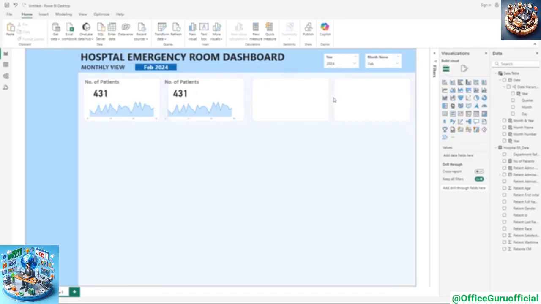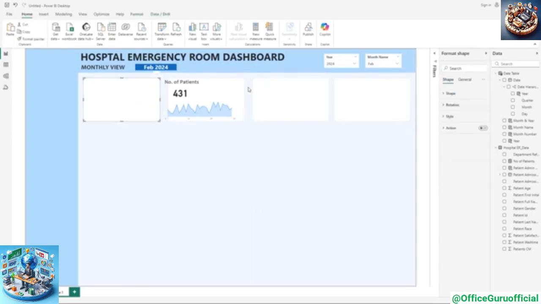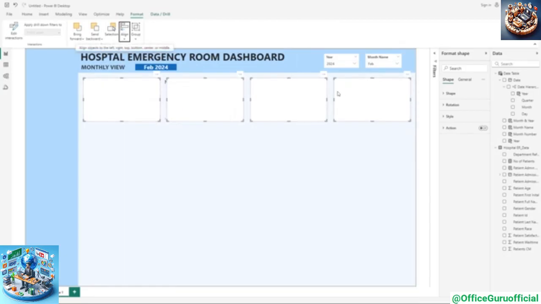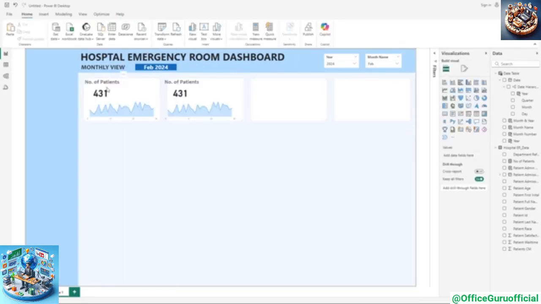Now to have an even space in between all these particular containers, it is very easy actually to do. So select all the containers, one, press Control and 2, 3 and 4. Just go to format, go to align and click on distribute horizontally. Automatically the space in between will be managed. All right. So based on that, you have to do all the things.